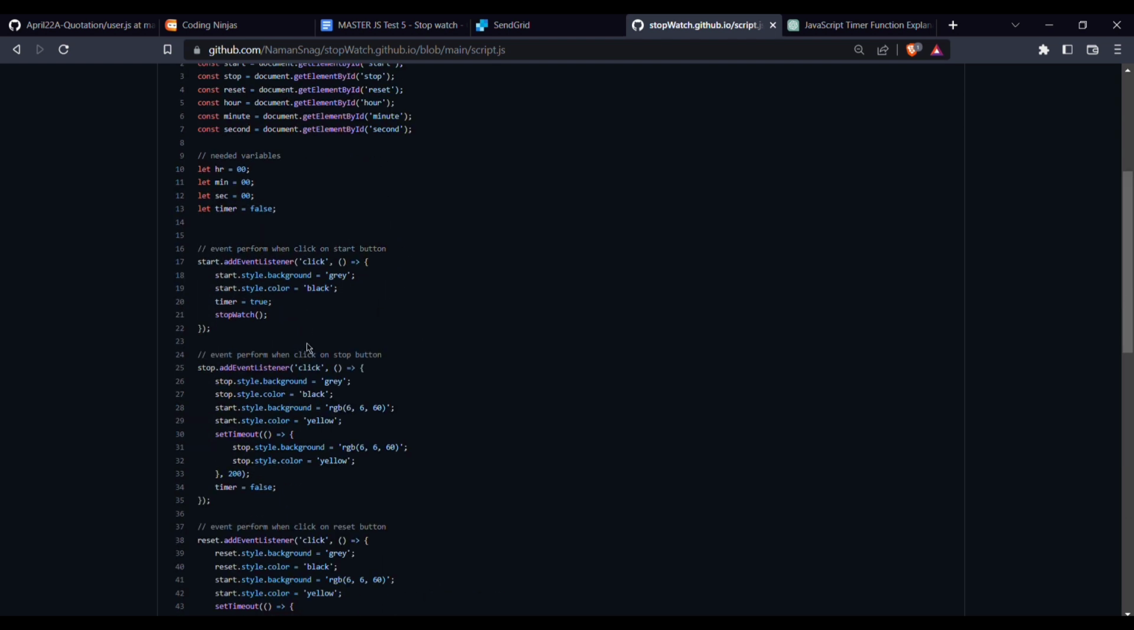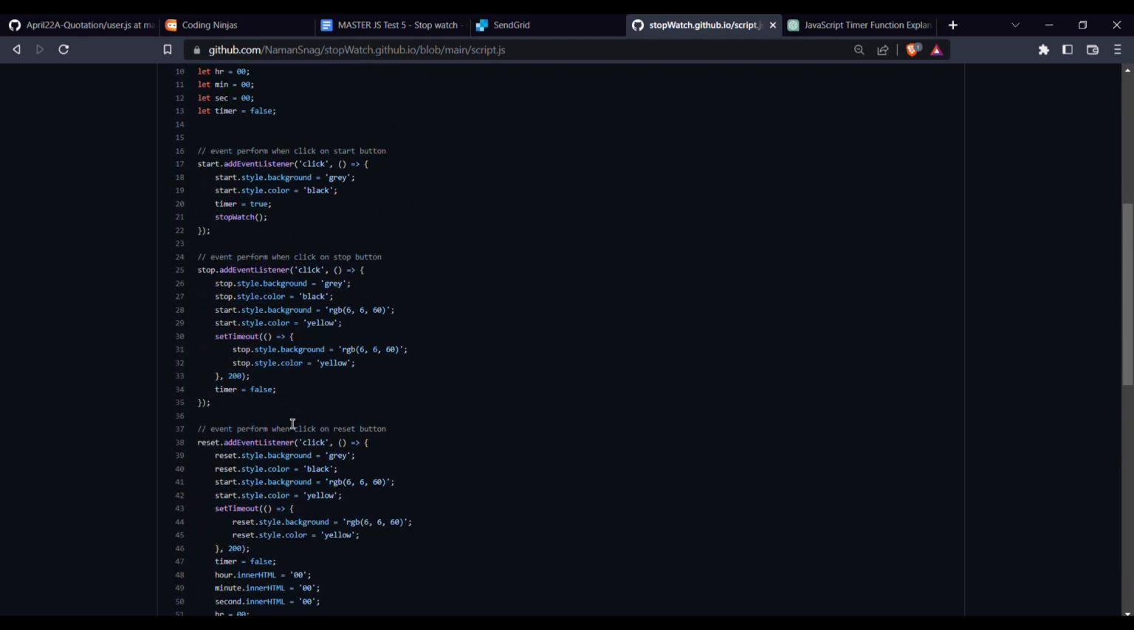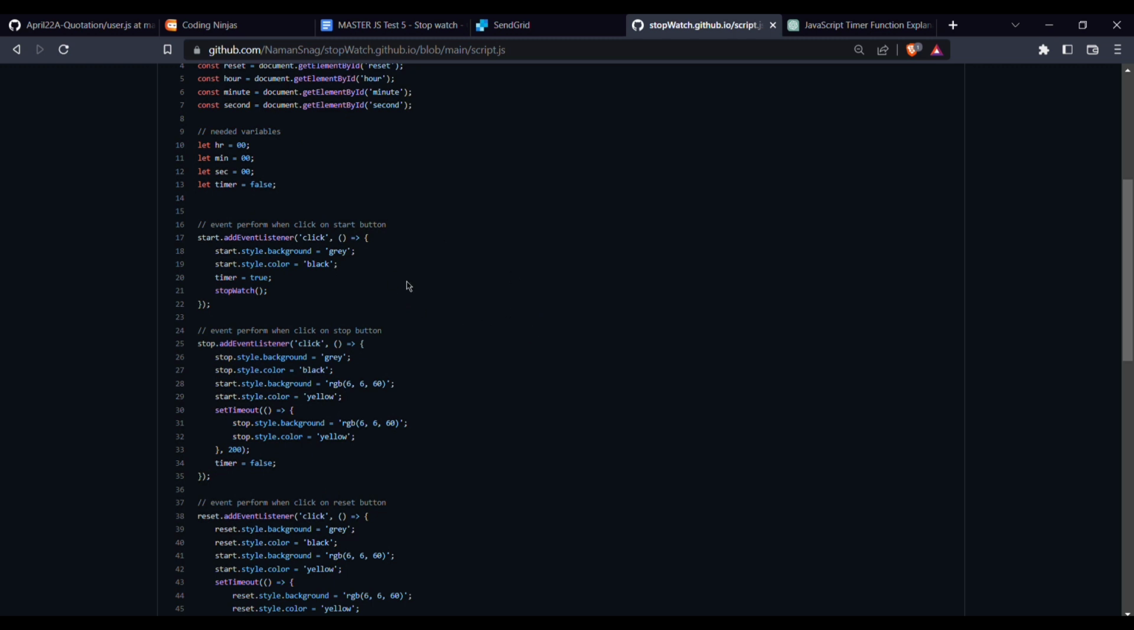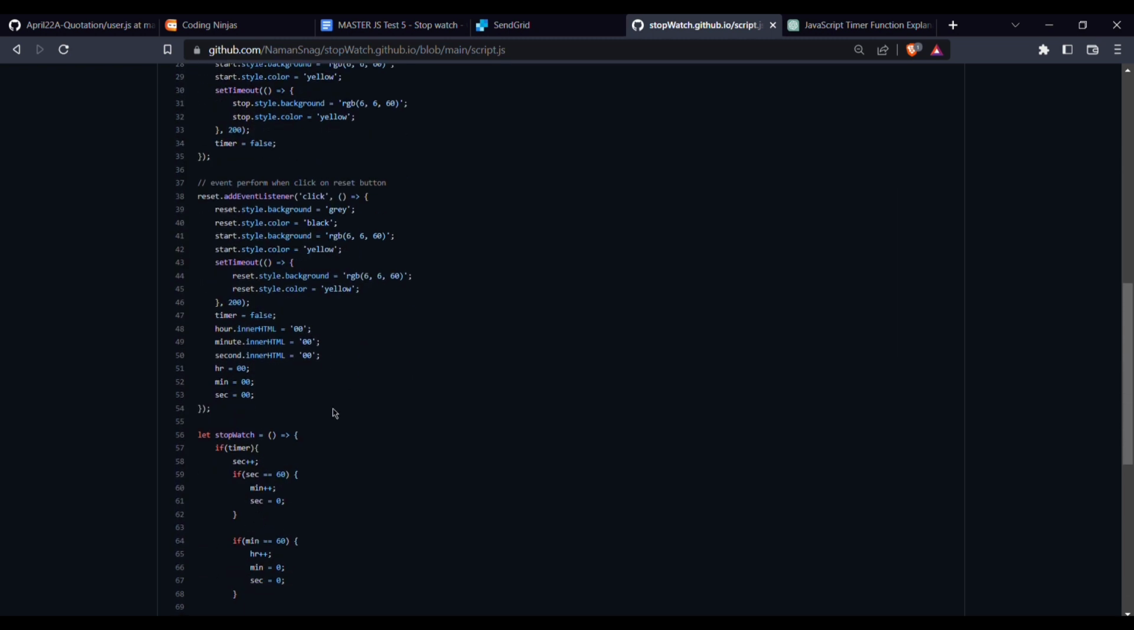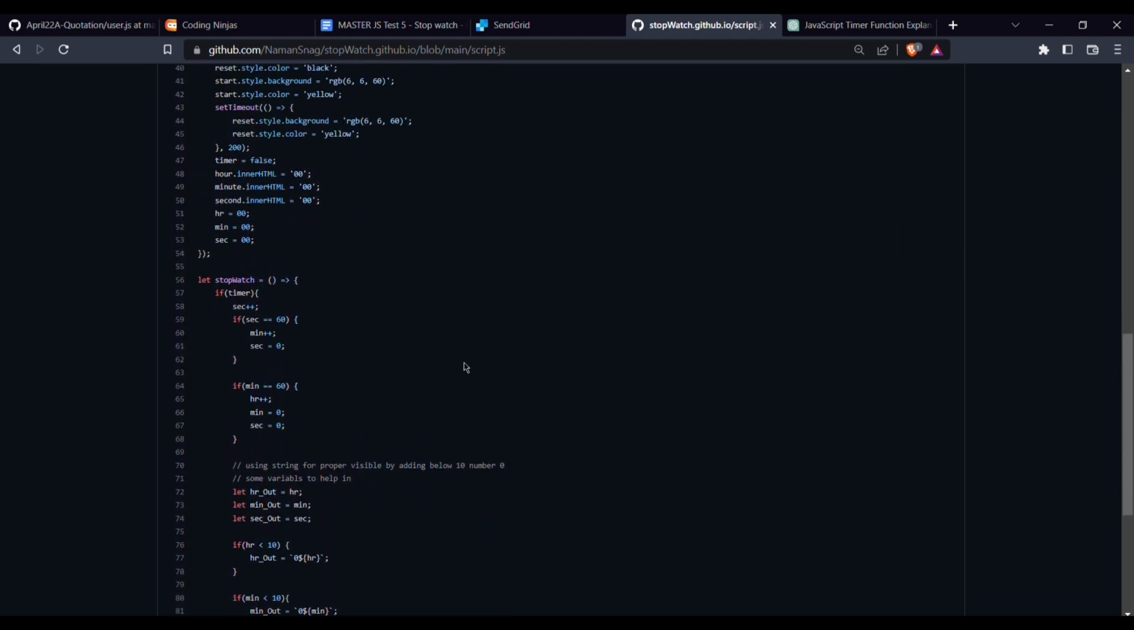Okay, I added an event listener for each button to execute some purpose. Like the start button changes the background color, showing that you clicked that button, and calls the stopwatch and makes timer true, so it will go inside this and the timer starts working.